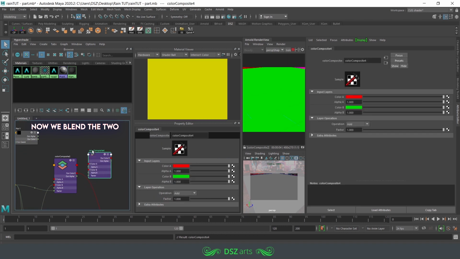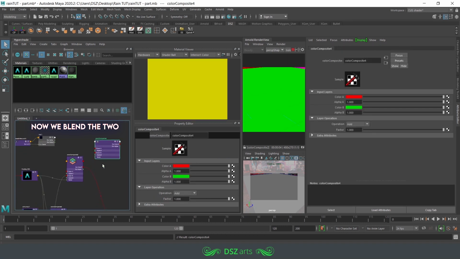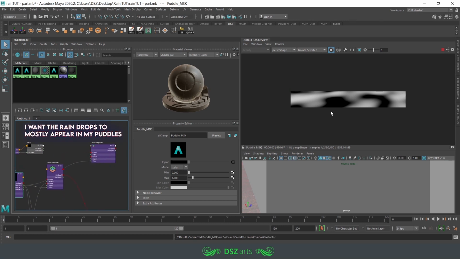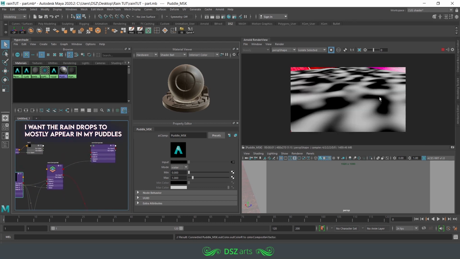Come here, use a color composite. I'm going to use this puddle mask. I'm going to use the factor. And what I'm going to say is, wherever there are puddles, I want my rain to appear over there. And wherever there are no puddles, I want my normal texture to appear there.